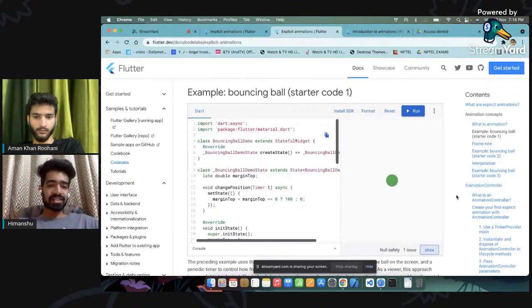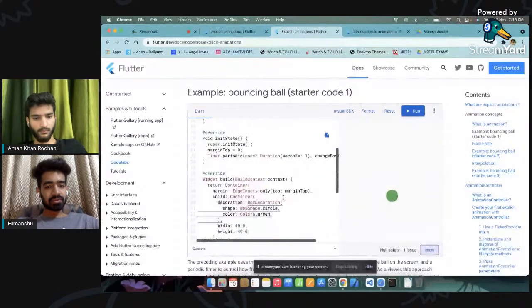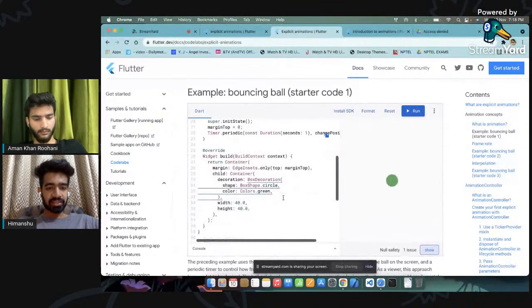Now, guys, here I will just first of all show you the code for the ball. That's the green ball. Aman, please, can you just scroll a bit? Okay, here it is. So guys, here you can clearly see that again we are using the box decoration. As I've told you earlier, box decoration plays a very important role when you are going to draw something on screen, because box decoration is having many properties.